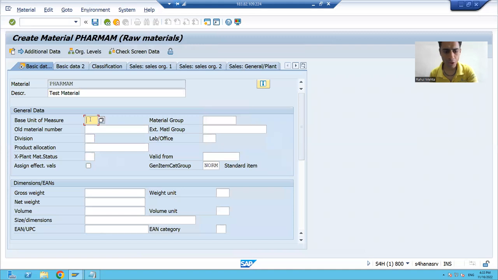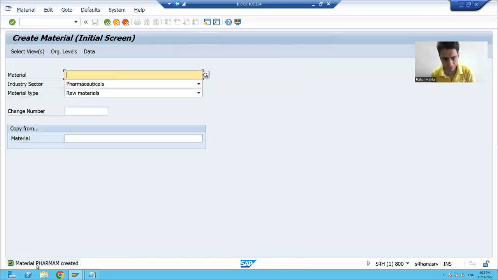I am giving the unit of measurement as EA. I am clicking on the save button. You can see that whatever material number you gave, SAP created that material.